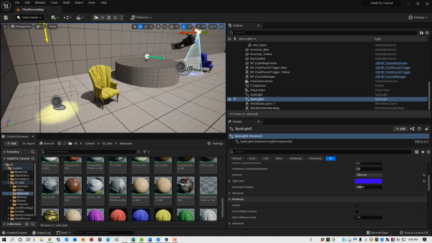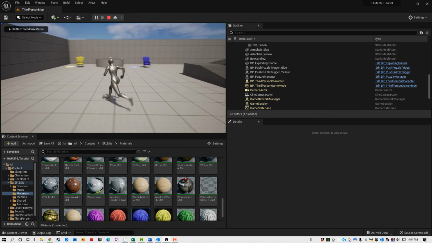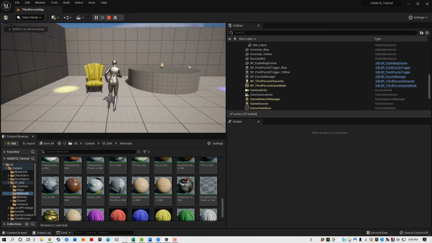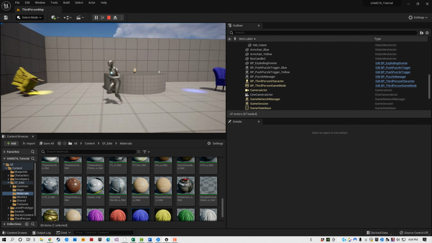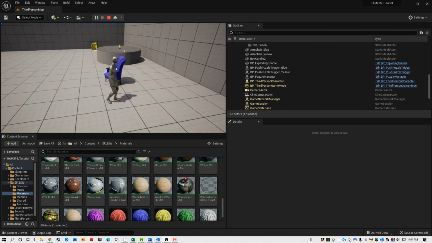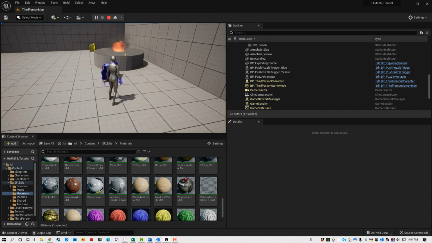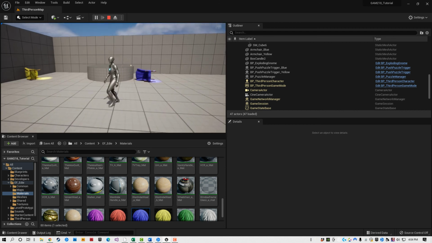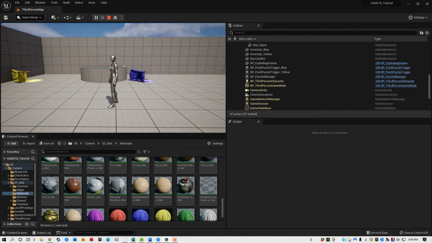Do it in the opposite order. Push my yellow chair in first. I'll stay in the light. Hopefully that stays in the light. Now when I push my blue chair in, hopefully it blows up my gnome. There we go. So we've now got our push puzzles that we can push objects into other objects.